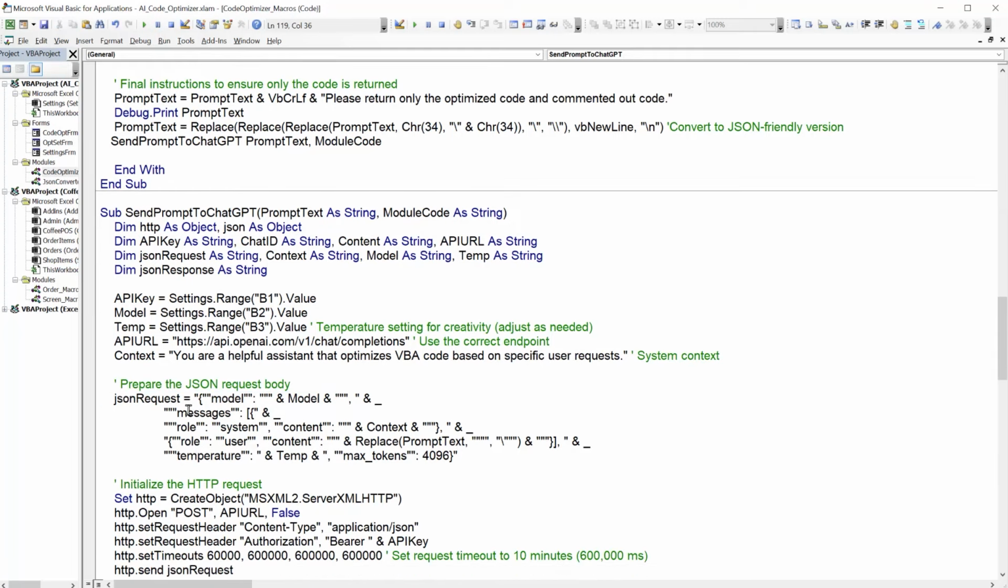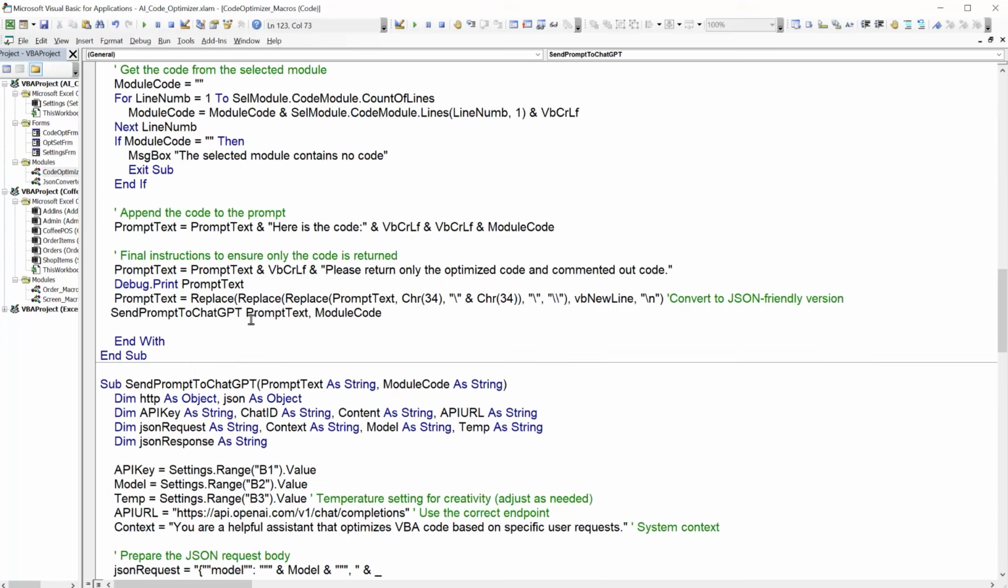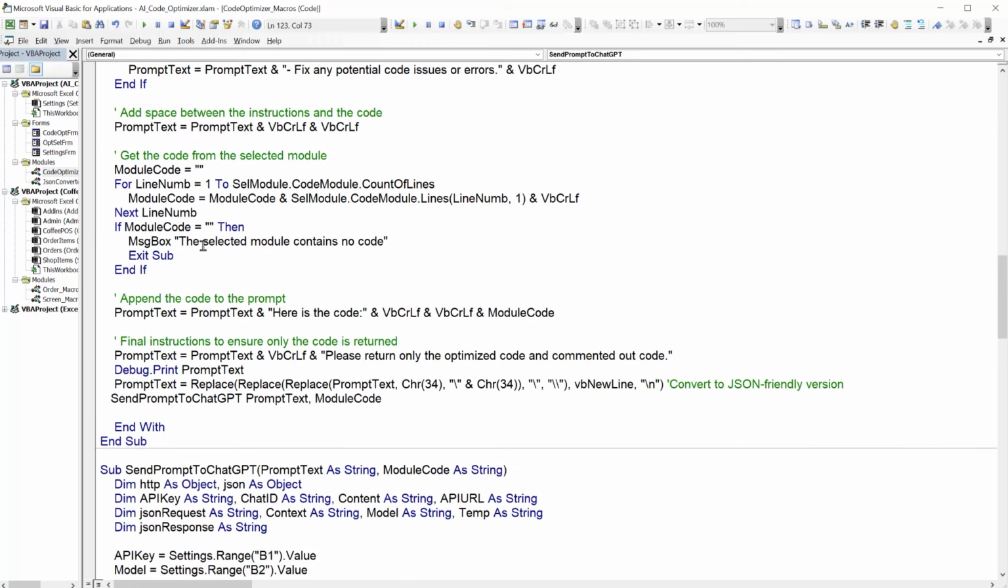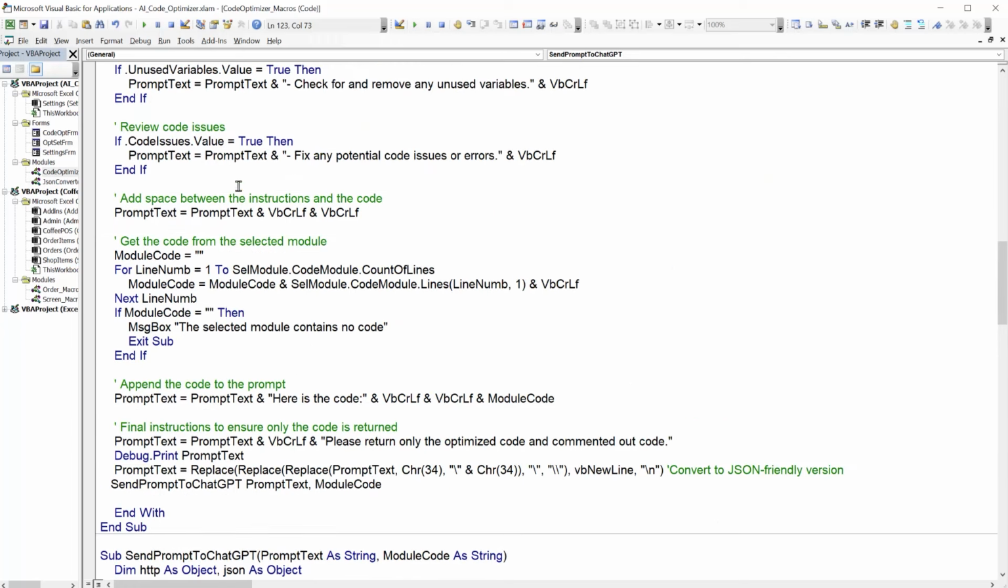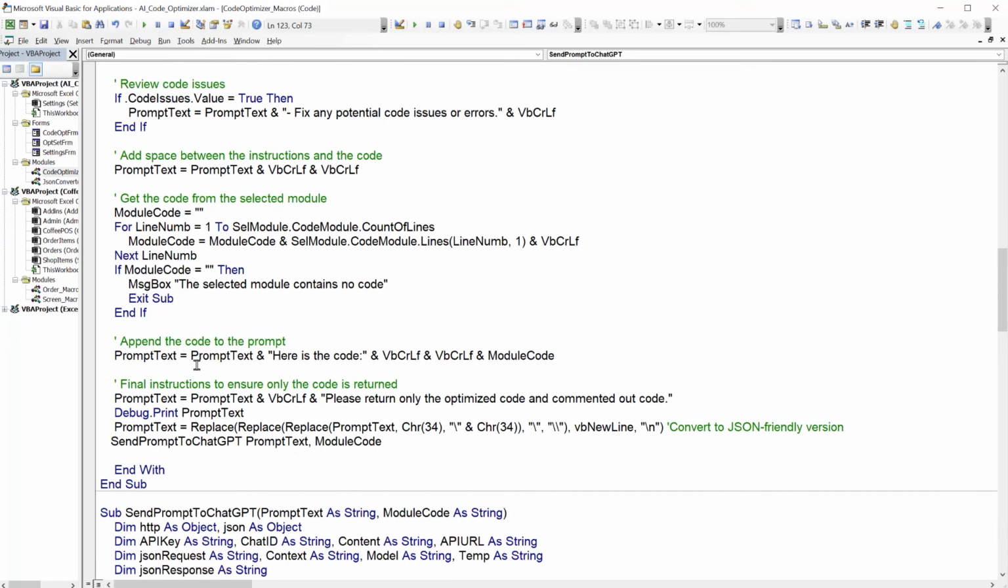So we're going to build out that JSON request. We're going to give it the model and the model. The messages here is going to be the content, the context, meaning you are a helpful assistant. We're going to add in our prompt text. Remember, our prompt text, we've already combined everything here. If we remember correctly, that prompt text is everything we need, including any potential issues. We are going to make sure that the module code has been added in. So we're going to have the prompt text along with the module code together. We've combined them here. We still have the module code separate and we've got them together right here.